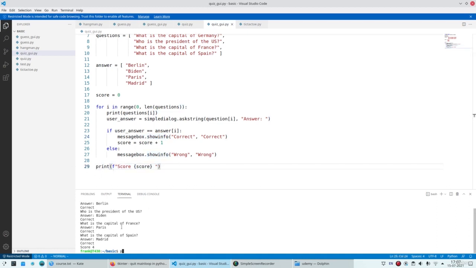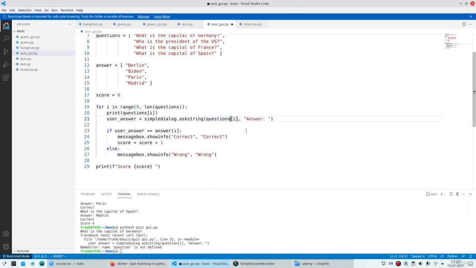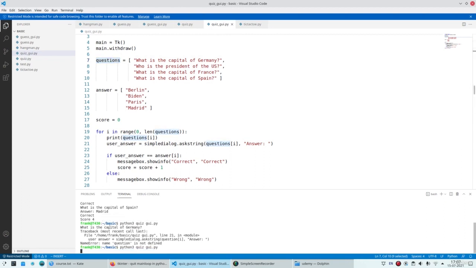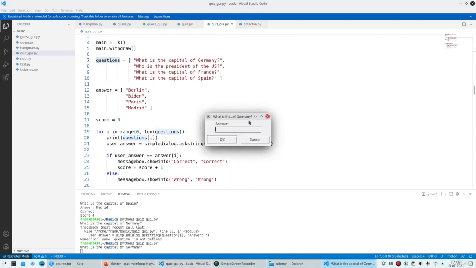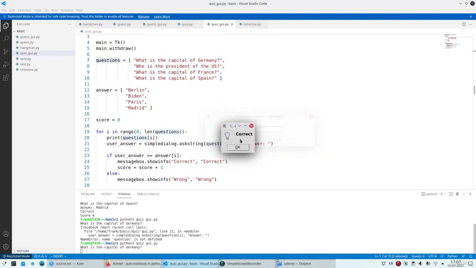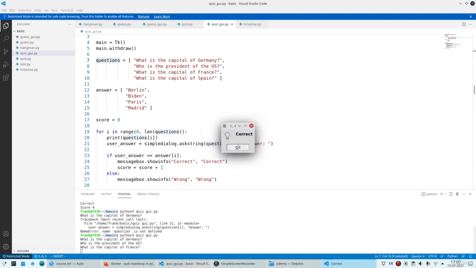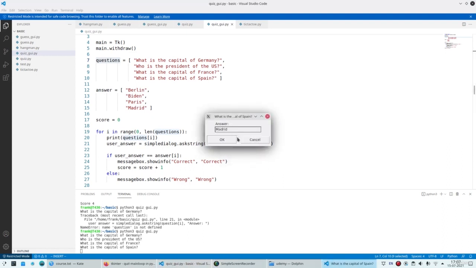However, let's run it now and see what it does. This should be questions. See, questions here instead of question. So it asks us the question, and we can enlarge it and type the answer. It tells us correct. We can enlarge it a bit to see the whole question. Who is the president? If you type something wrong here, it shows wrong. And it keeps asking the questions until it finishes the quiz.